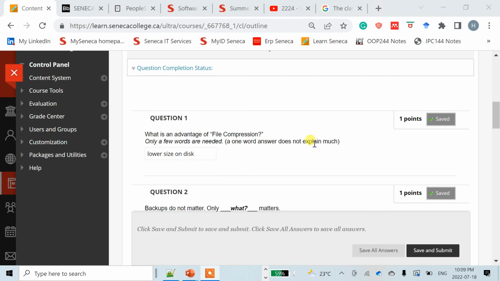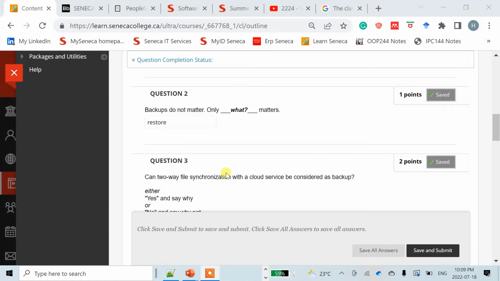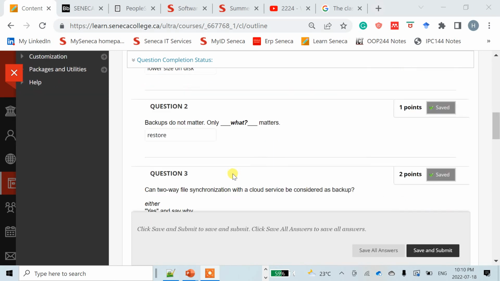Okay, in quiz questions this week we had a lot of fill in the blank type of questions and short answer questions. What is an advantage of file compression? We said the main advantage is lower size on disk. So the main reason we are compressing files is that they take less space than they do when they are not compressed. Other benefits were being able to encrypt those files as well, so that if they are stolen, at least the information is not leaked.